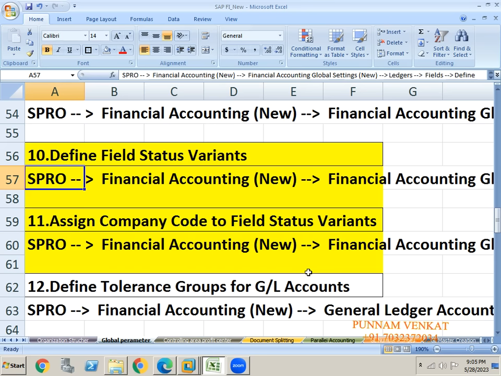During the end user accounting entry postings, which field is required, which field is optional, which field is suppressed, which field is displayed, you want to control by here. It means the end user wants to post information in which field, and doesn't want to post information in which field.